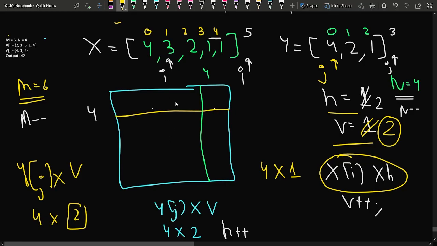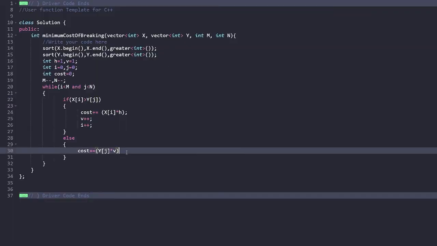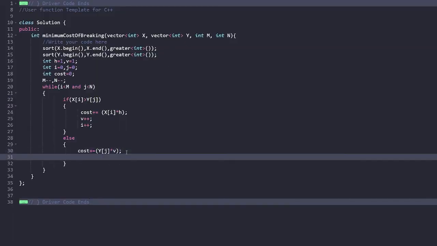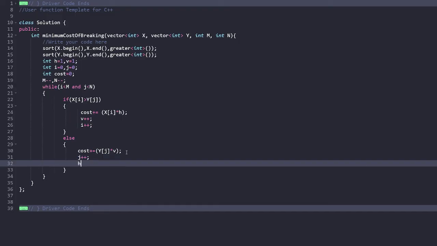And then what happens? After this, you can see that the number of horizontal pieces will increase, because this is one horizontal piece and this will be the second horizontal piece. So the horizontal piece will get incremented by 1 and it will get incremented to 2. So I'll say horizontal plus plus. Okay, so that is what I'll be doing. So I'll say j plus plus, and horizontal plus plus will also be done here, right? So that is what I'll be doing here.